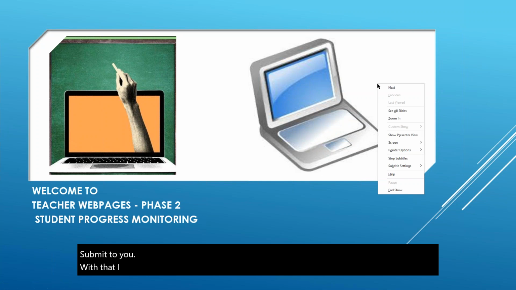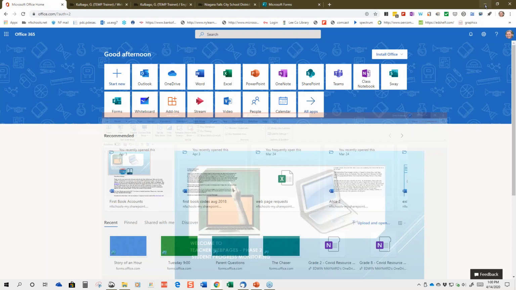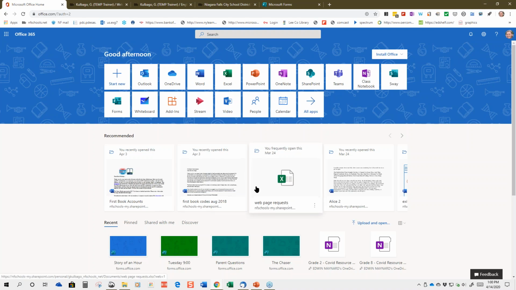The first thing, just mention it. You don't have to go there now, but you are eventually going to have to get to your Office 365 account.